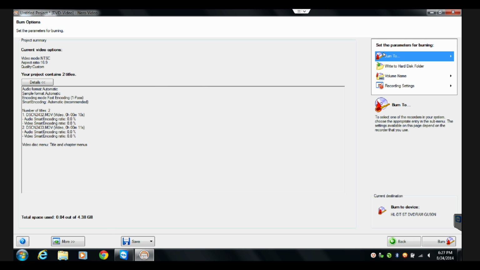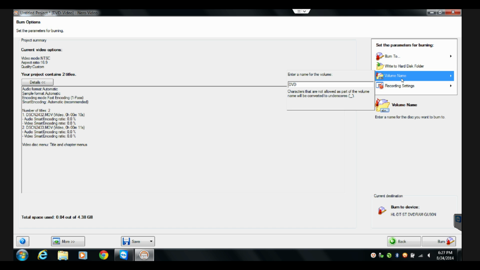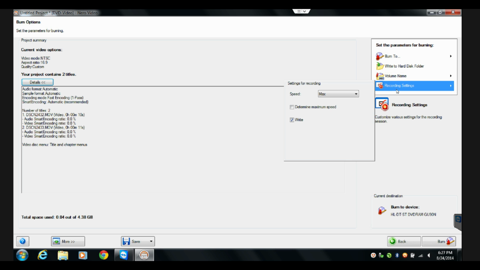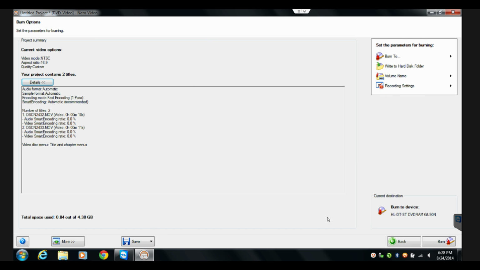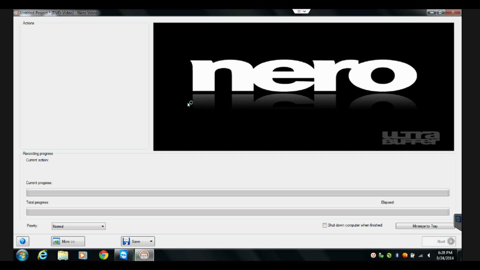All right, what we're going to do is make sure burn to is the drive, which is this one right here. You can change the volume name if you want. You don't have to. I usually just leave that alone. Recording settings can be max. We don't have to worry about any of these settings. So, as soon as you're ready to burn, you're going to want to put a blank DVD in the drive and click burn. I'm not going to click burn. I guess I can for a second, but it's going to show insert disk, and I'm not going to insert a disk because I don't want it to burn.